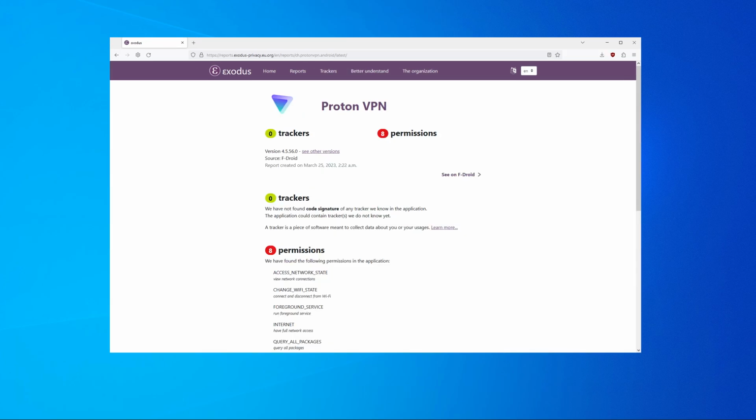Now let's take a look at ProtonVPN. The app has 8 permissions and 0 trackers. This makes a seemingly legit impression, as the amount of permissions is extremely low and the app doesn't have any trackers at all. Of course, there are other VPNs and you should make your own conclusion on which is best for you.